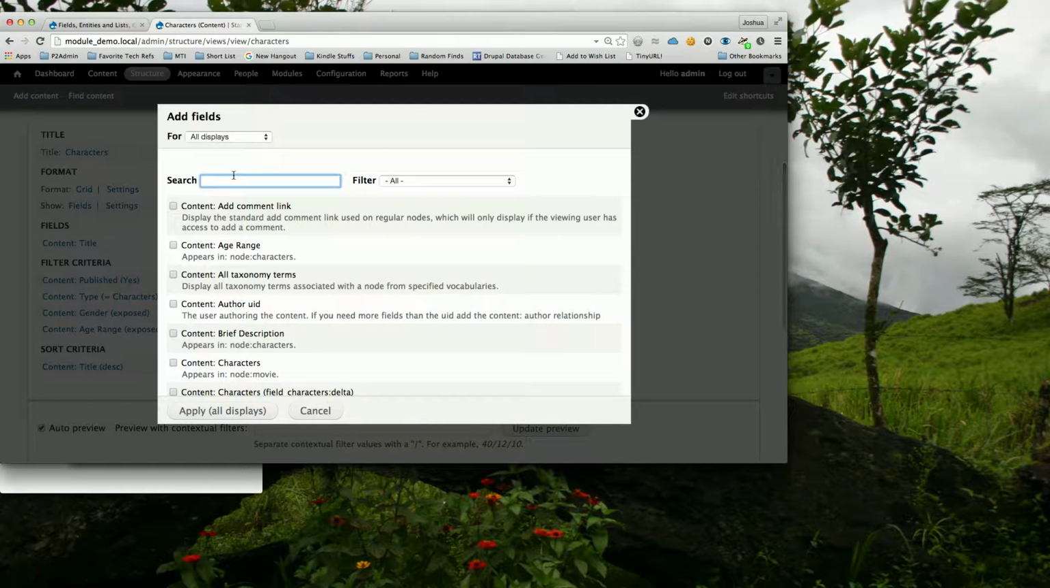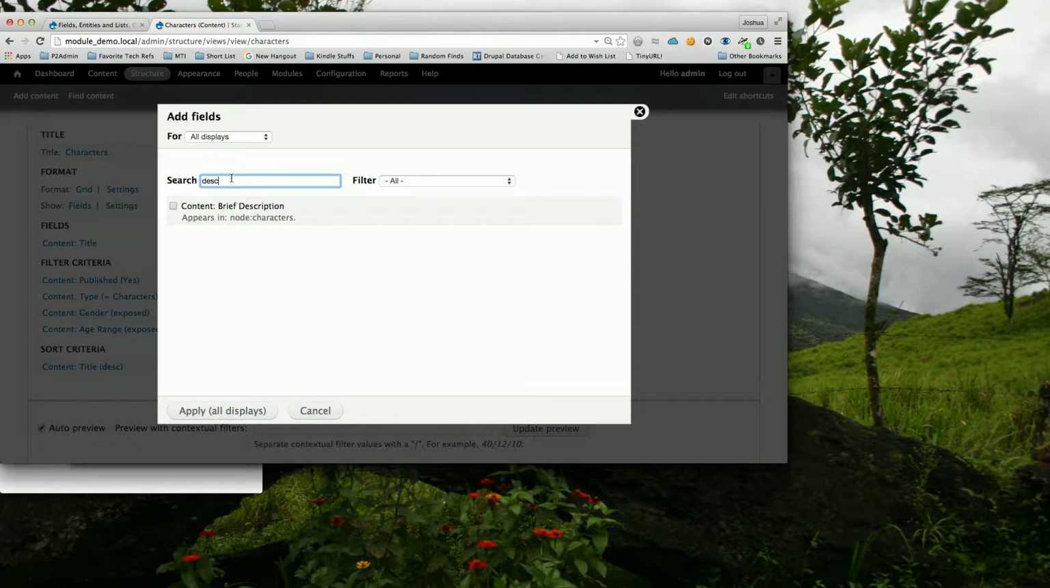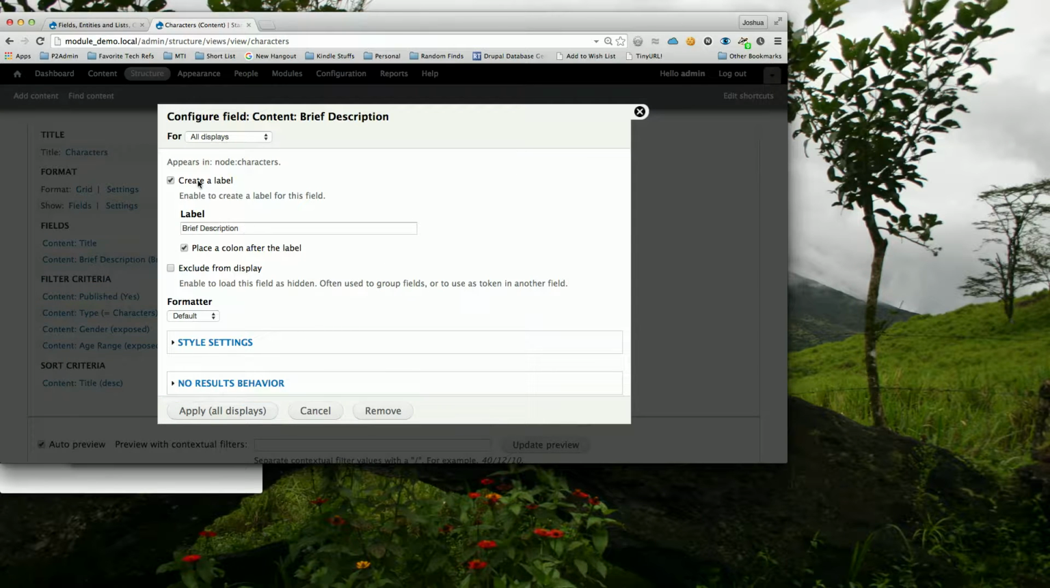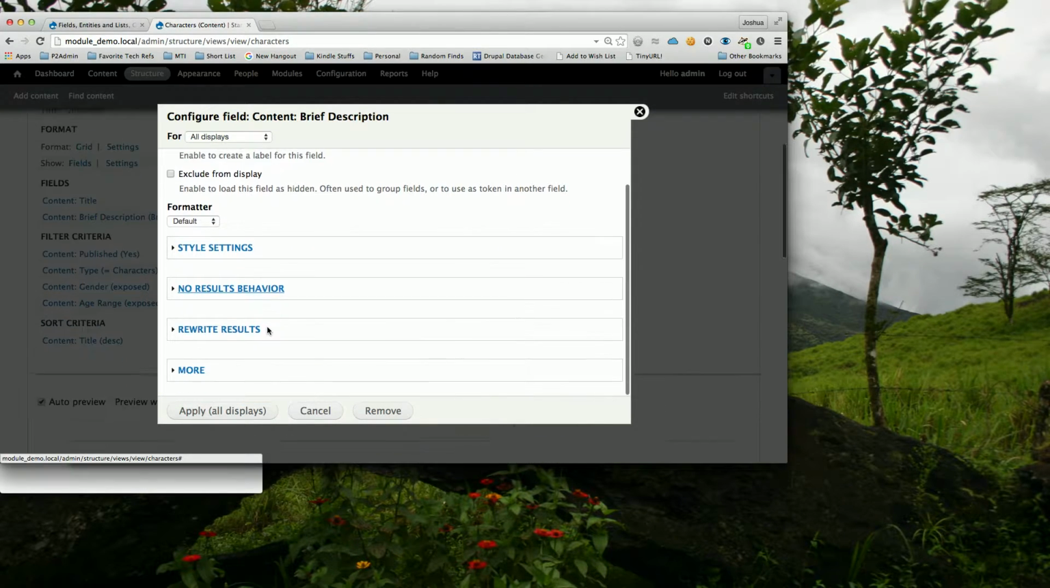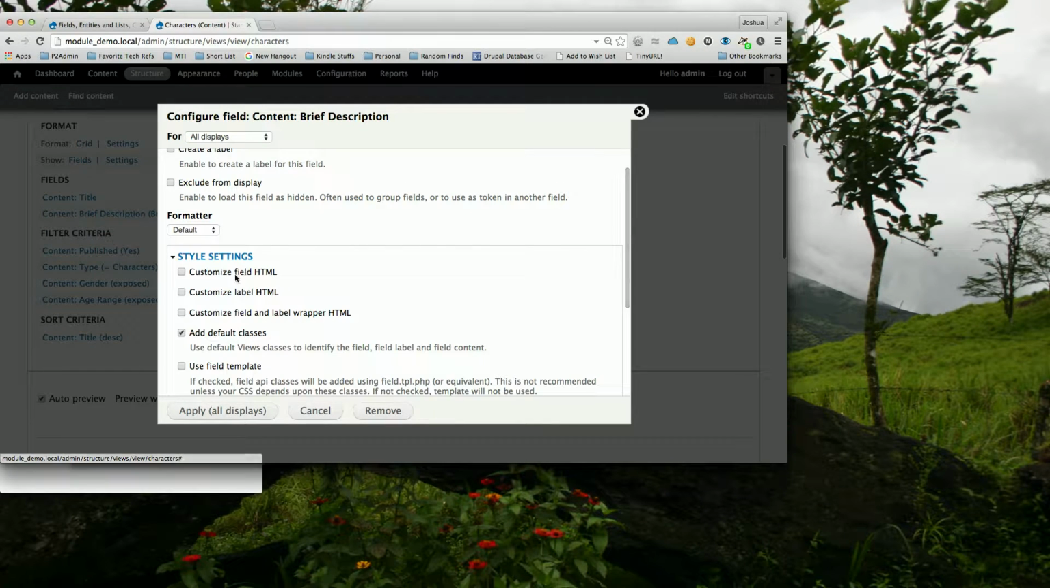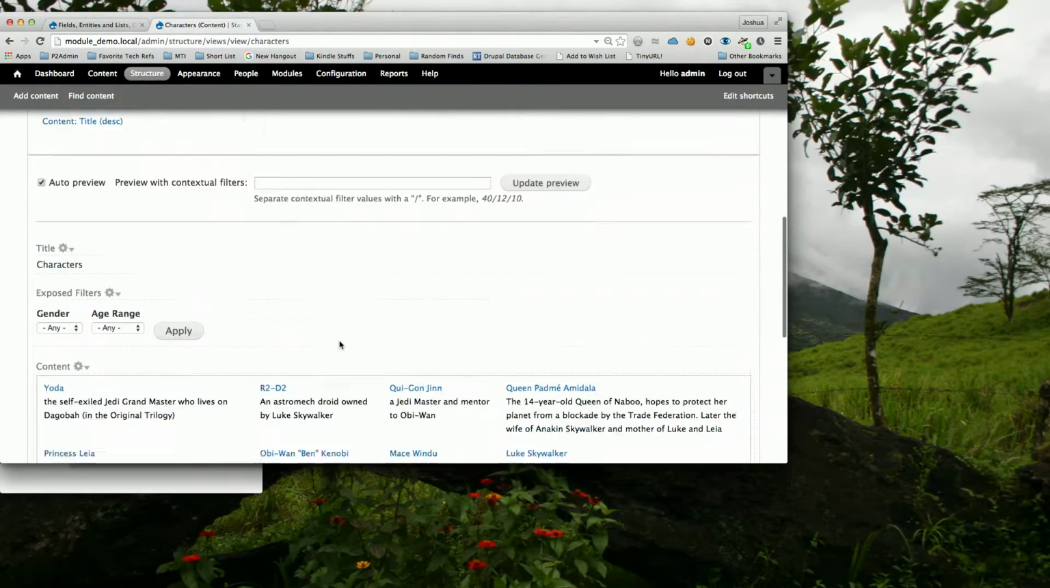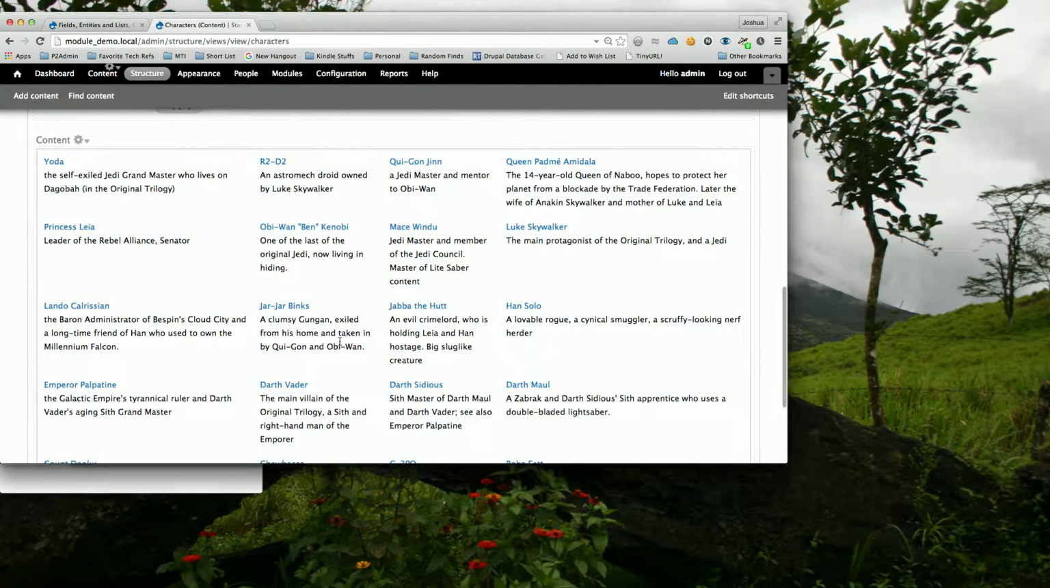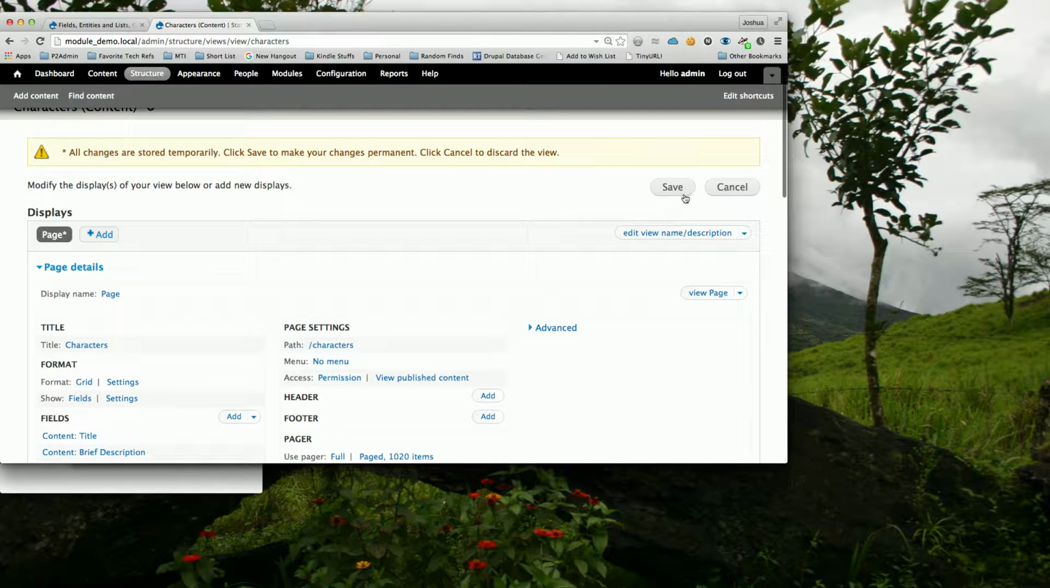Let's say we want the brief description. Okay. Well, we don't need to create a label for it. We can change style settings. We can add classes or not add classes. We can customize labels. We can not. There we go. That's looking pretty good. All right. Let's save that.